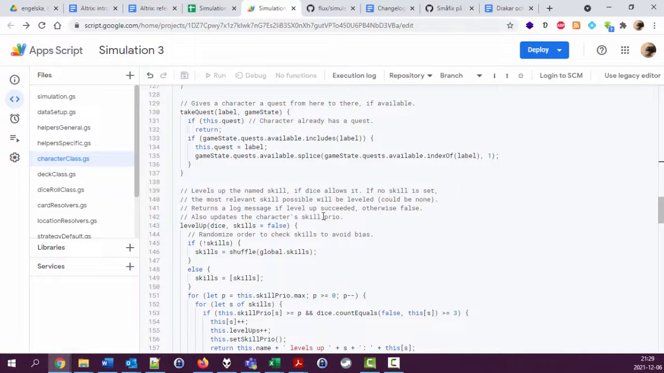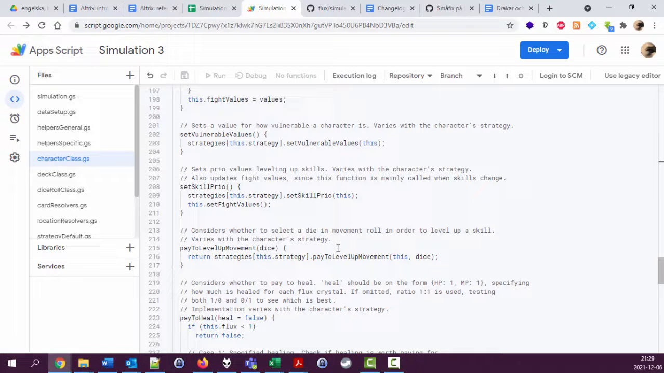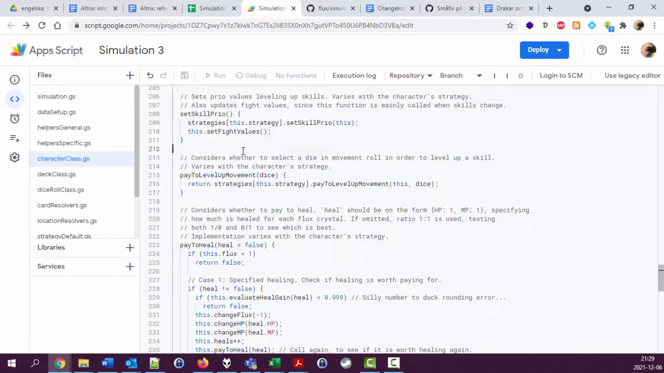Give me something that depends on the strategy used. Yeah, okay. So here's something.